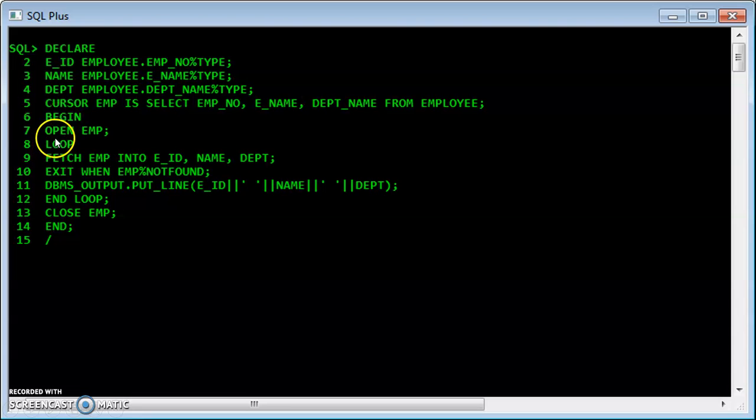Then begin. So open your cursor, that is open EMP. Now I know that because I'm selecting from the EMP, there can be more than one row. So that's why I'm using a loop. So starting with a basic loop, fetch EMP into EID, ename and department. So using this select statement, I already have some data in my cursor. Now fetching: what I'm doing is moving the data from EMP to the EID, name and department, so assigning to the variables that are used in the PLSQL block.